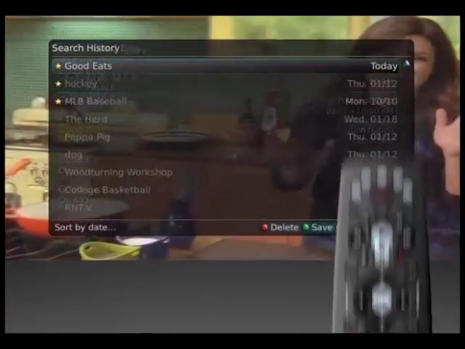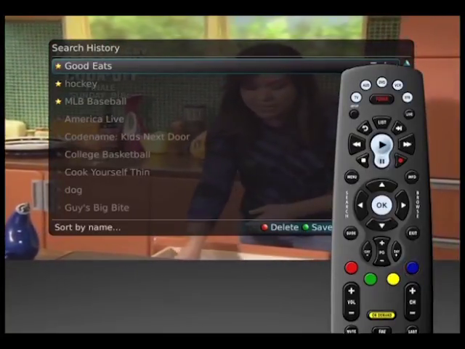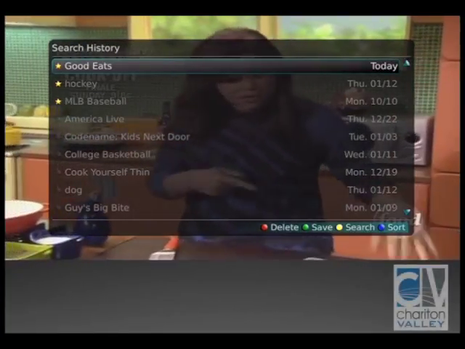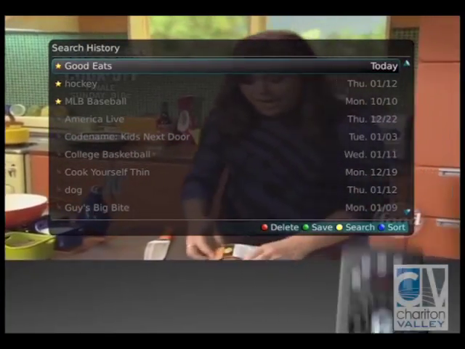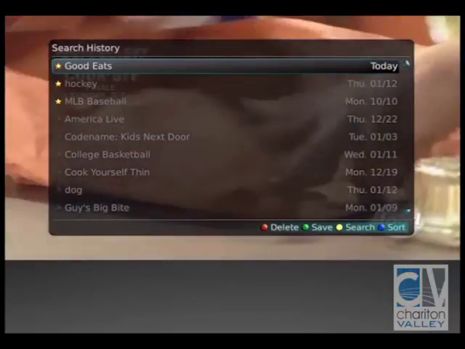To sort recent searches, press the blue button on your remote control. Searches will be sorted by saved searches in alphabetical order and then unsaved searches in alphabetical order. If you press the blue button again, the searches will be sorted according to date.